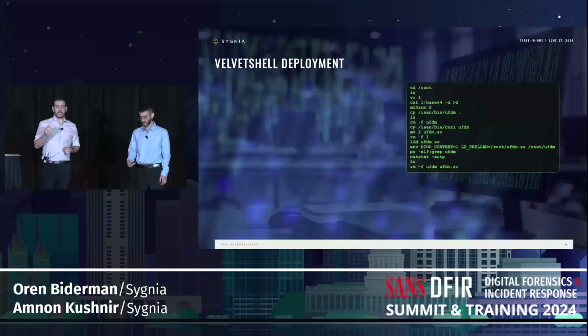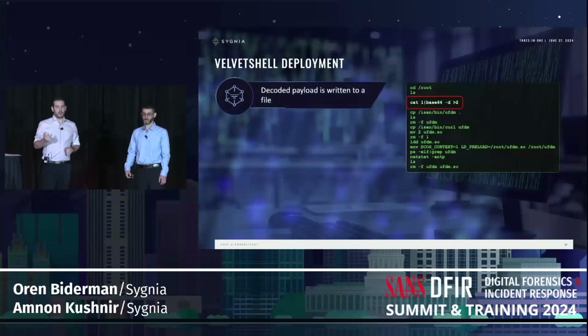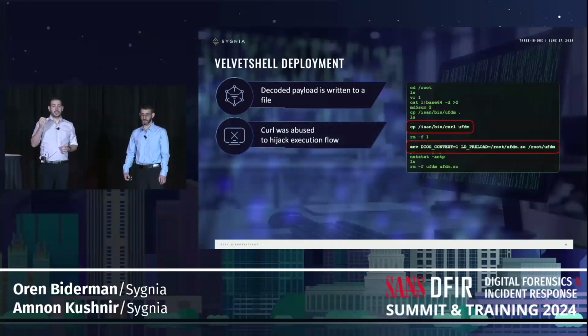And we can see that there is a command named vi 1, basically editing a file named 1, probably inputting some interactive content within this file, and then decoding it into a file named 2. Afterwards, we see that there is a copy of another binary named curl, the very well-known curl binary, into /root/ufdm. UFDM is a binary that exists by default on a Cisco Nexus switch device, however, not in /root.